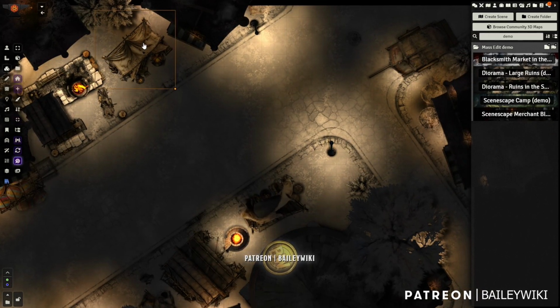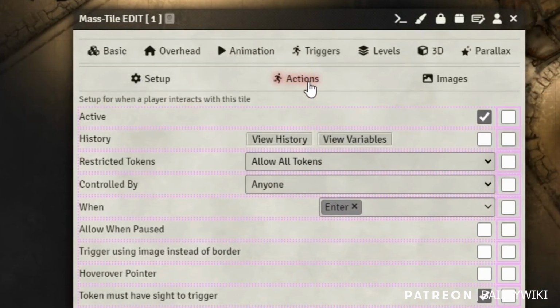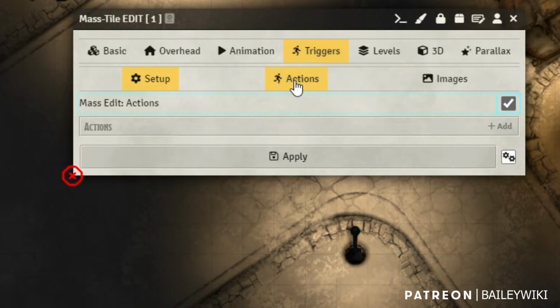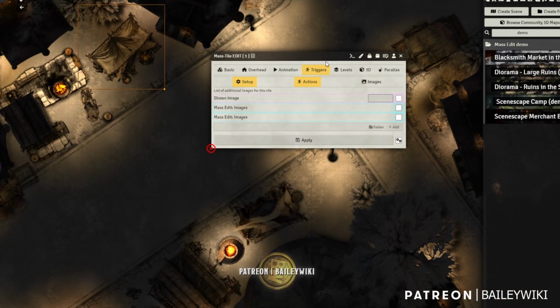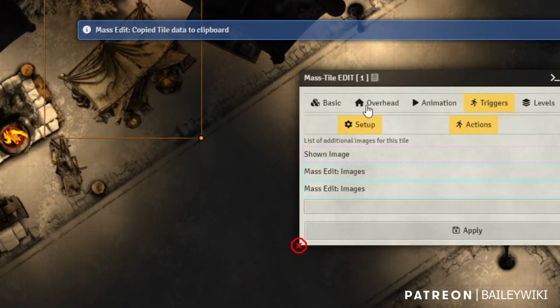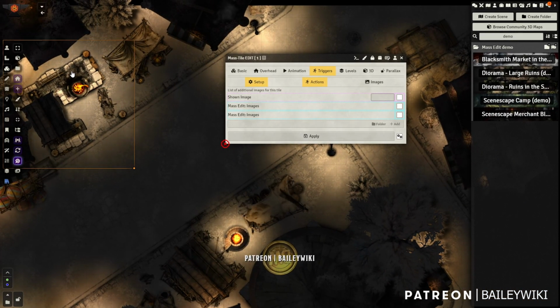You just grab the tile that you like, press Shift E, go to the triggers that you had set up. If you right click any of these tabs, it'll select everything on the tab for you. So here's the setup tab, selected everything. If you go to actions tab, you see it toggles everything there. And that's it. And then I can just hit Control C while I've got this active, and it will copy that onto the clipboard. And then I can go to something else and hit Control V, and it'll paste just these settings onto that new entity.